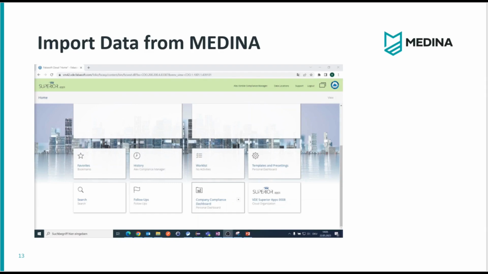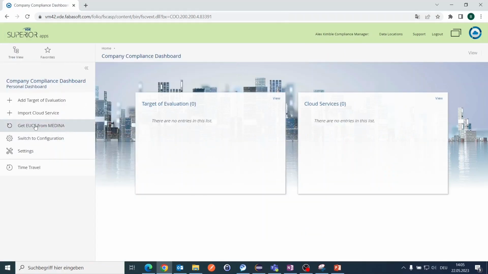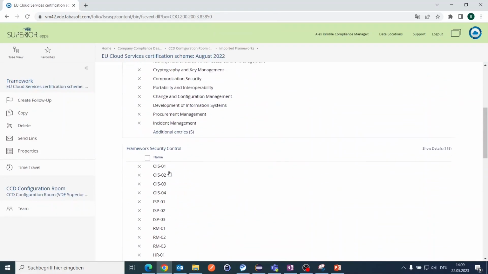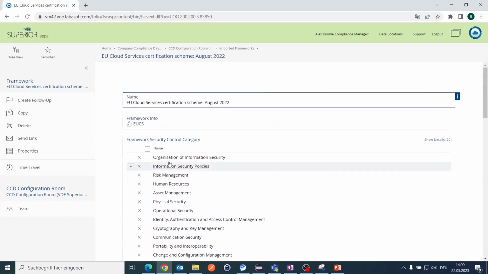Being Compliance Manager also means that we can access data directly from MEDINA. The button Get EUCS from MEDINA will start the import of the current EUCS version from the MEDINA catalog of controls and metrics. It is stored within a Fabasoft object called framework. This resembles the hierarchy of the EUCS.